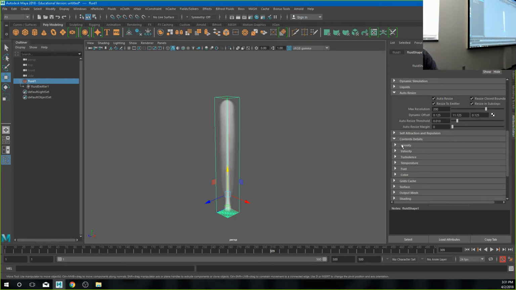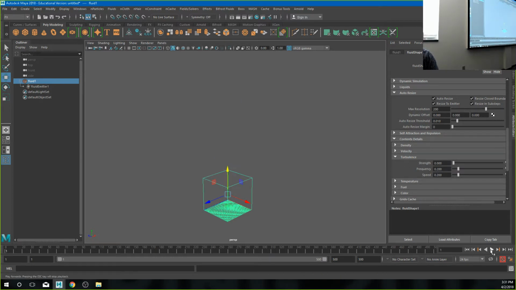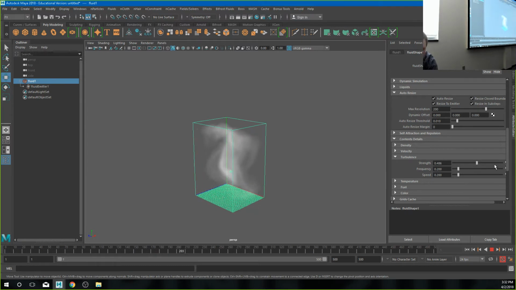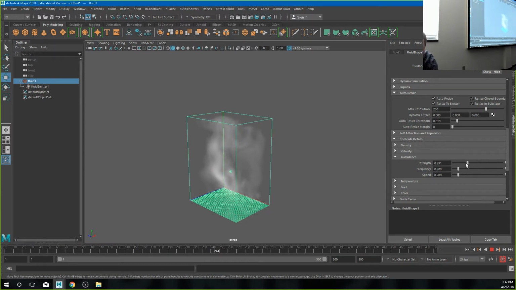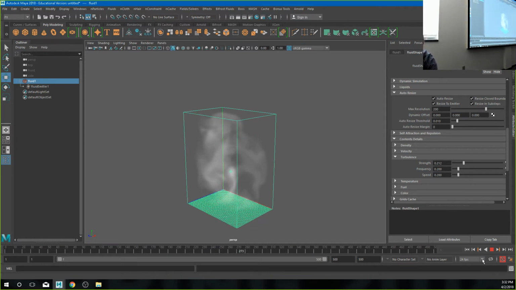So you see a lot of things that we can change in here, like density, velocity, turbulence, temperature, fuel, and color. And we're just going to play with some of these just so we can see what you get out of this. So the first one I want to do is some turbulence. Okay, so I'm going to go back here, and I'm just going to turn up the strength of my turbulence, and immediately we start getting a different result. So I put a lot of turbulence on there. I can sort of scale that back a little bit.